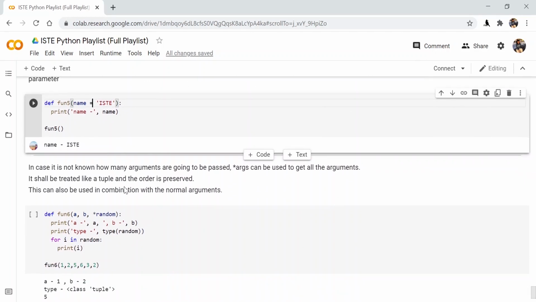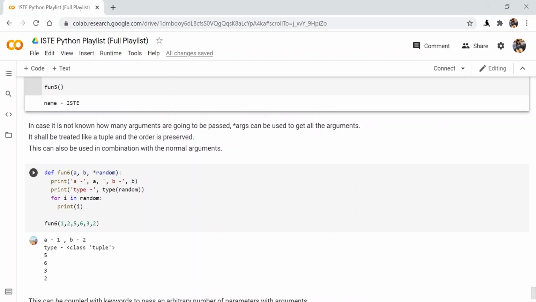Now, in case it is not known how many arguments are going to be passed, there could be many such scenarios. For instance, suppose you want the user to write down a sentence for you. In such a case, you wouldn't know how many words the user would type in. So in such cases, you can use star args. What this means is a star followed by a name for the argument. Python treats it like a tuple and the order is preserved.